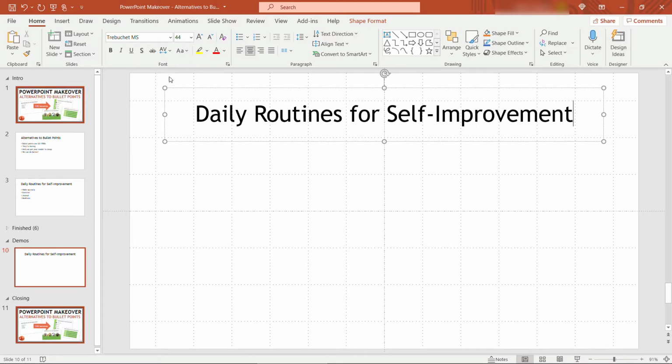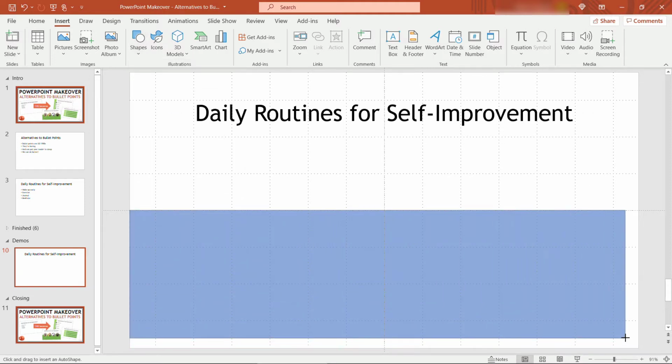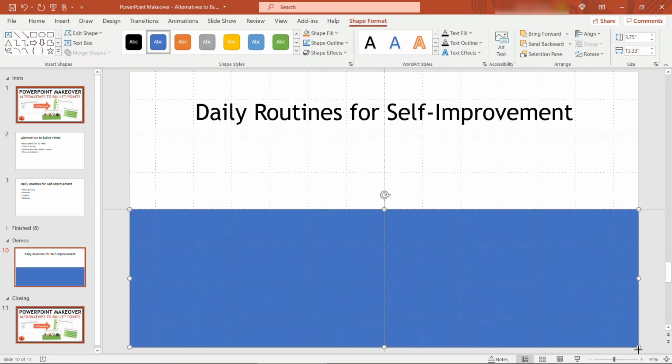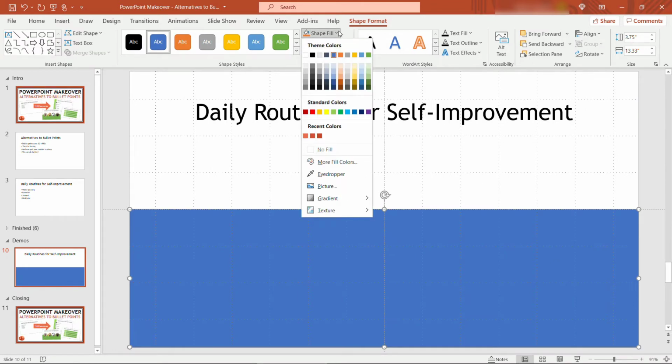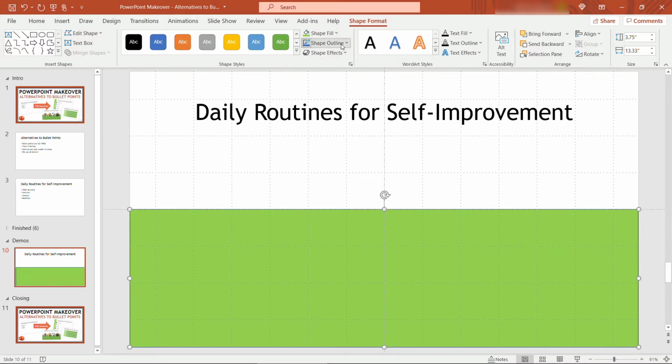Then let's give it a little bit of structure. I'll insert a shape, grab the rectangle, and we'll drop it down here on the lower half of the slide. For shape fill, I'm just going to go with a standard color, this green. You can choose a different color if you prefer, and no outline.